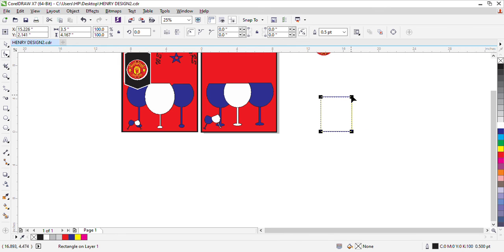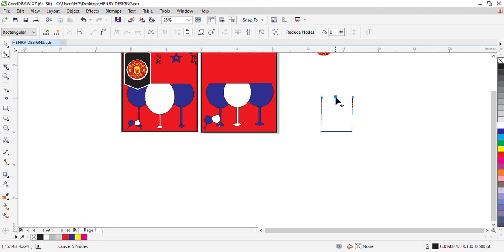Move over to your shape tool. You right click on this dot, convert to curves. So at the center you double click, raise it up a little, double click, take it down.